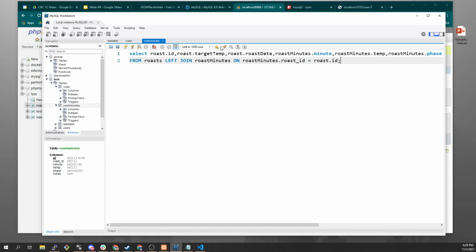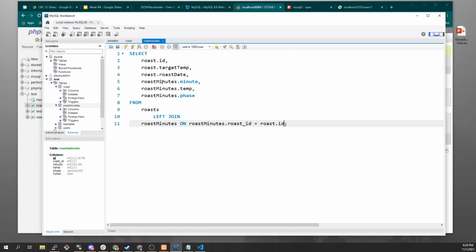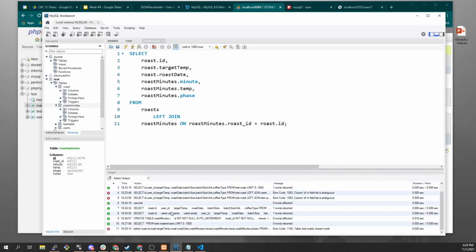What do we do here? Beautify. What we got? An error in our code here. Roast minutes. Why does it not show the errors? A little console window here. Table test roast size. Oh, it's just roast.